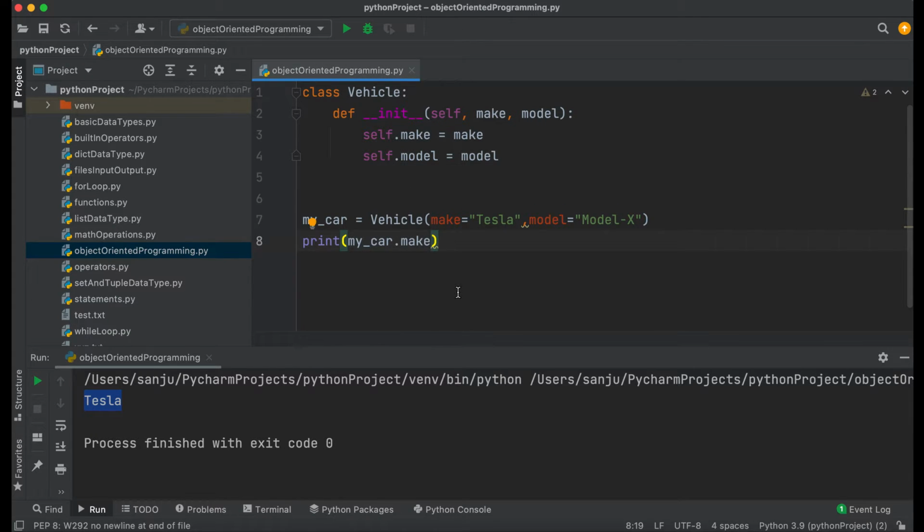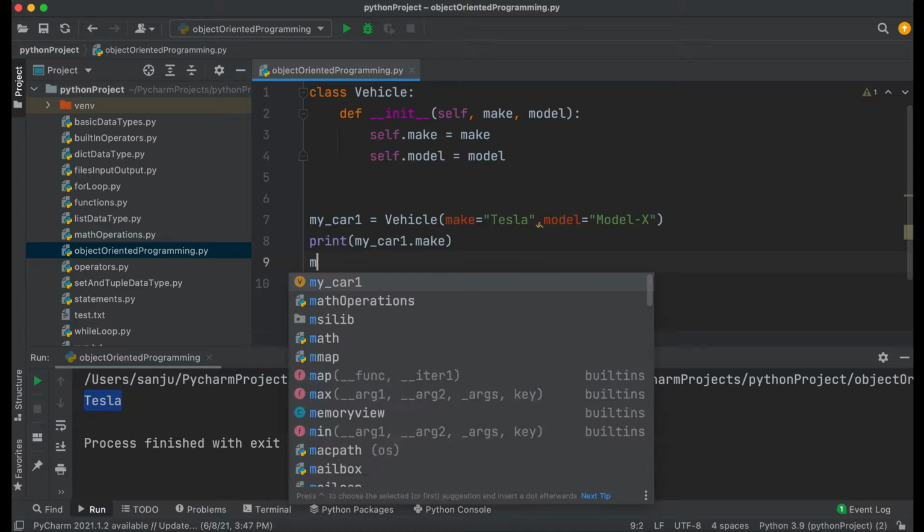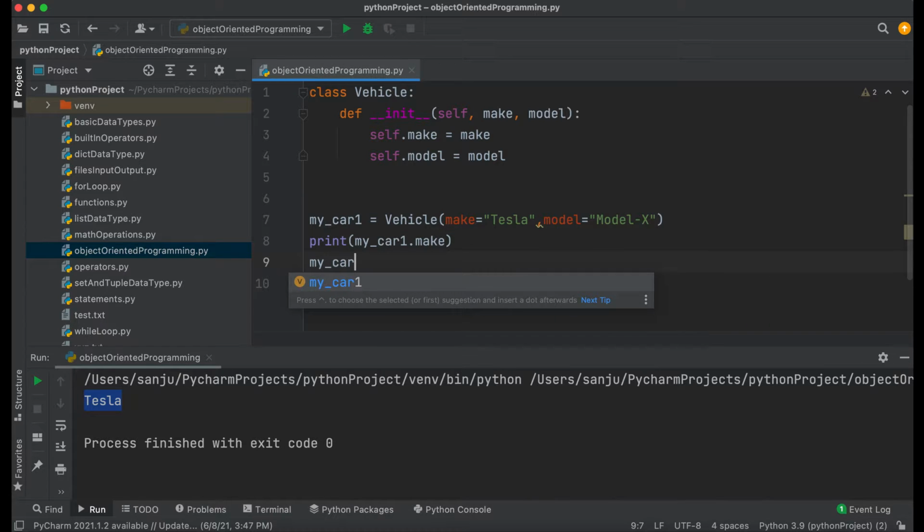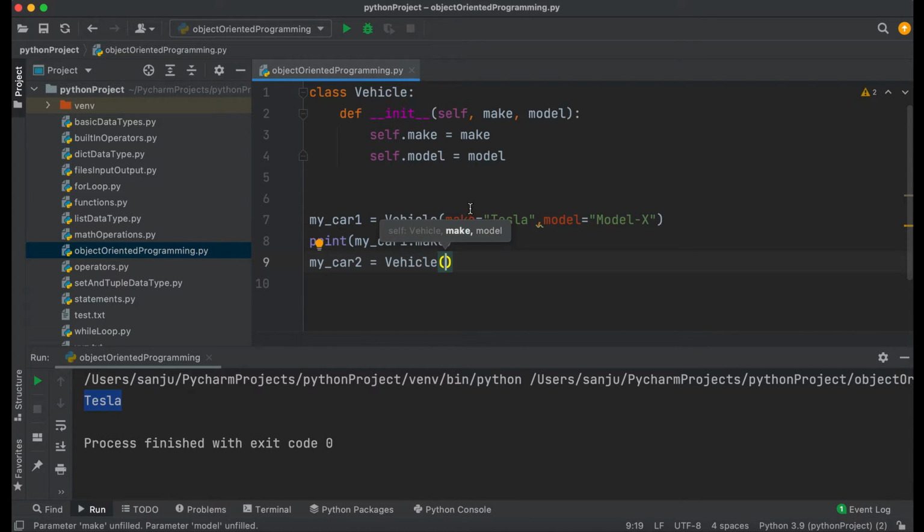So next, for example, you want to create a second object of your class. Let's call the first one my car 1, and now you say, okay, I want to create another object. For example, you can say my car 2, and this time I'm not going to pass the make and the model keyword. Those are optional. So I just want to show you both scenarios, with and without that.